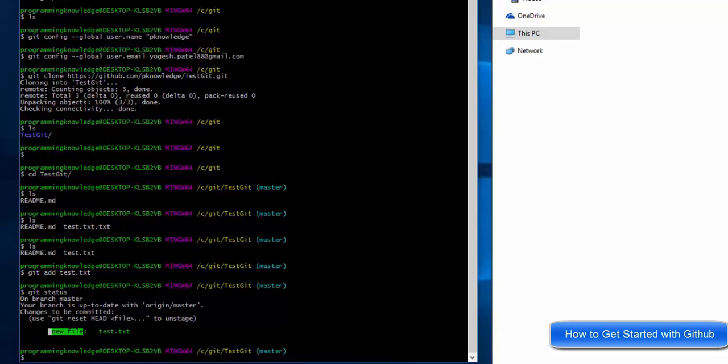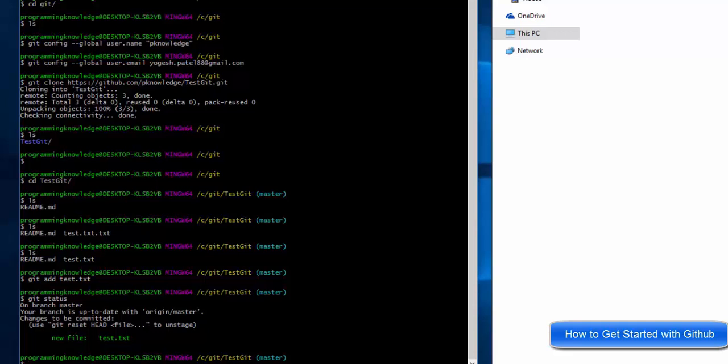Now first of all, before transferring these files to your GitHub account, you need to commit these files first and then you can upload them.